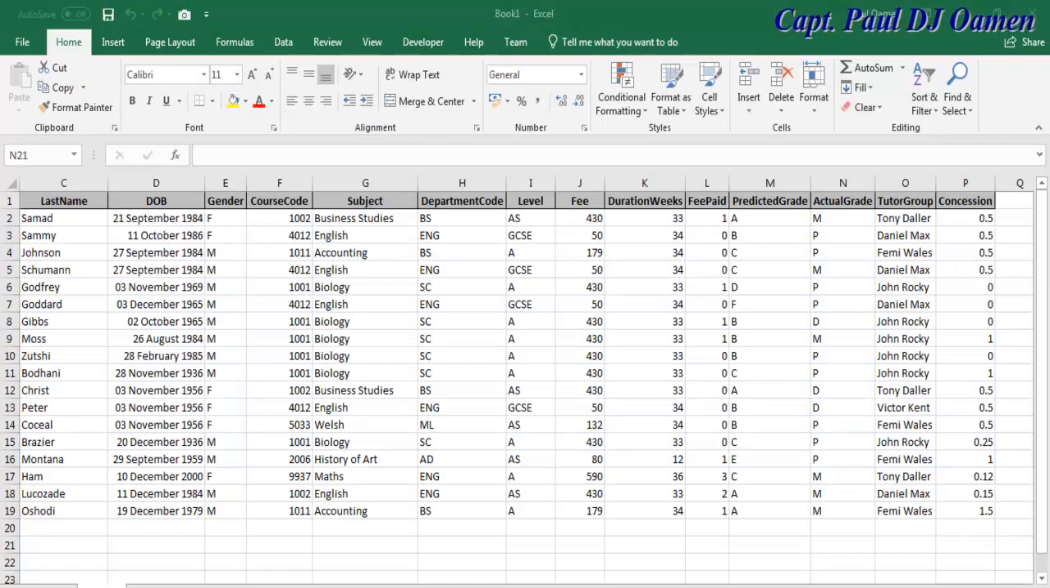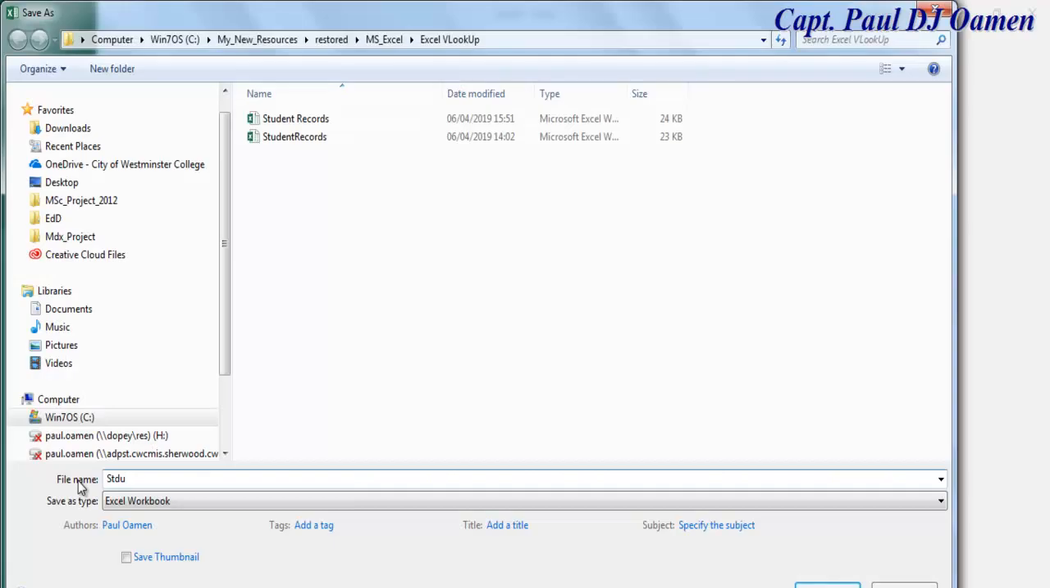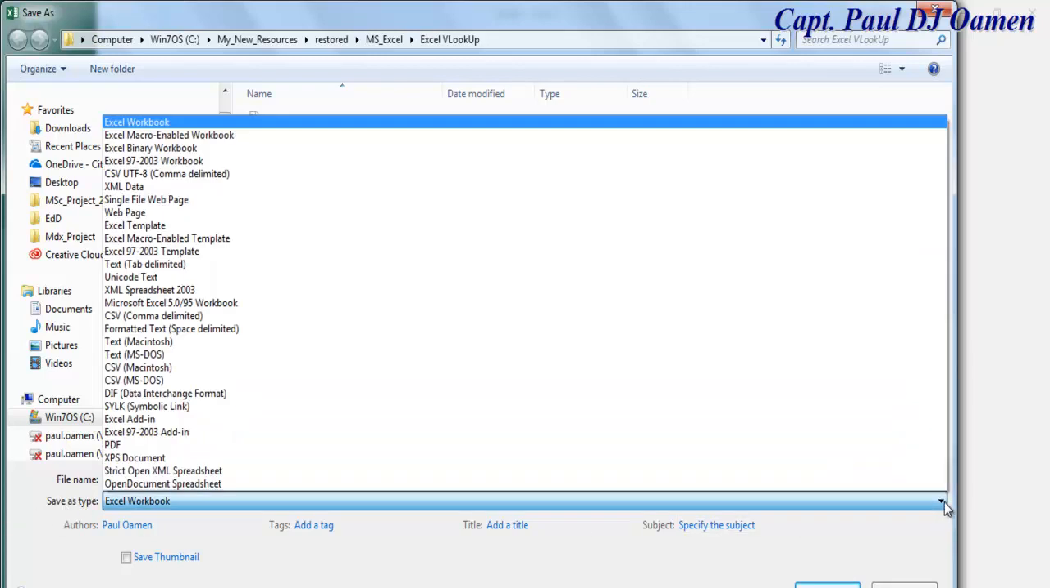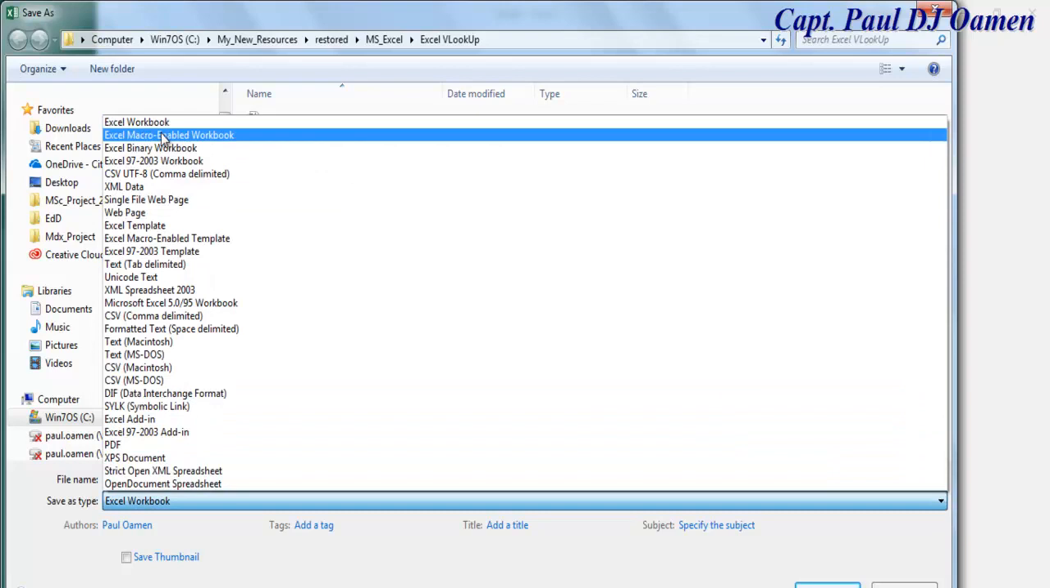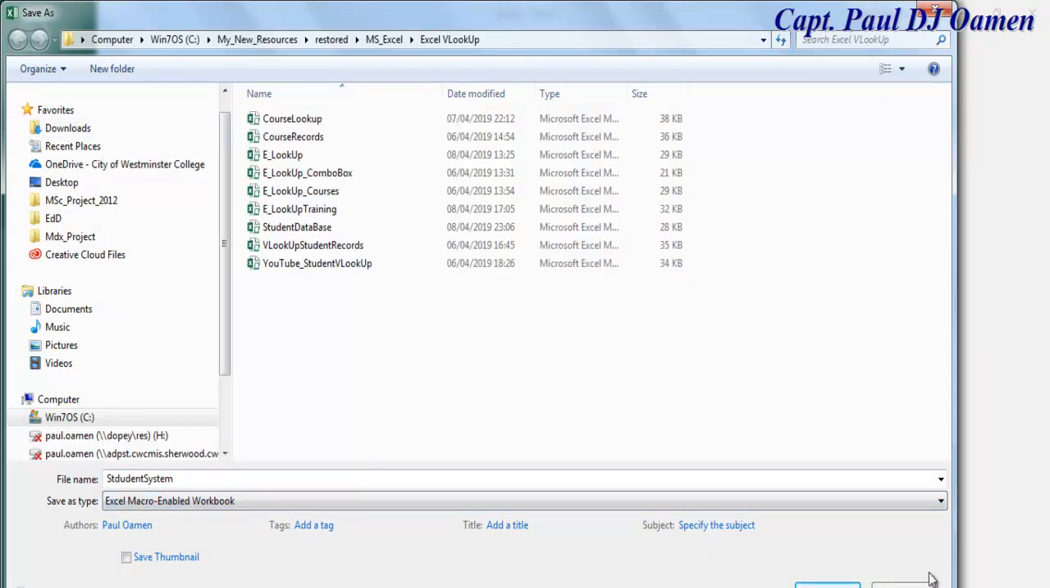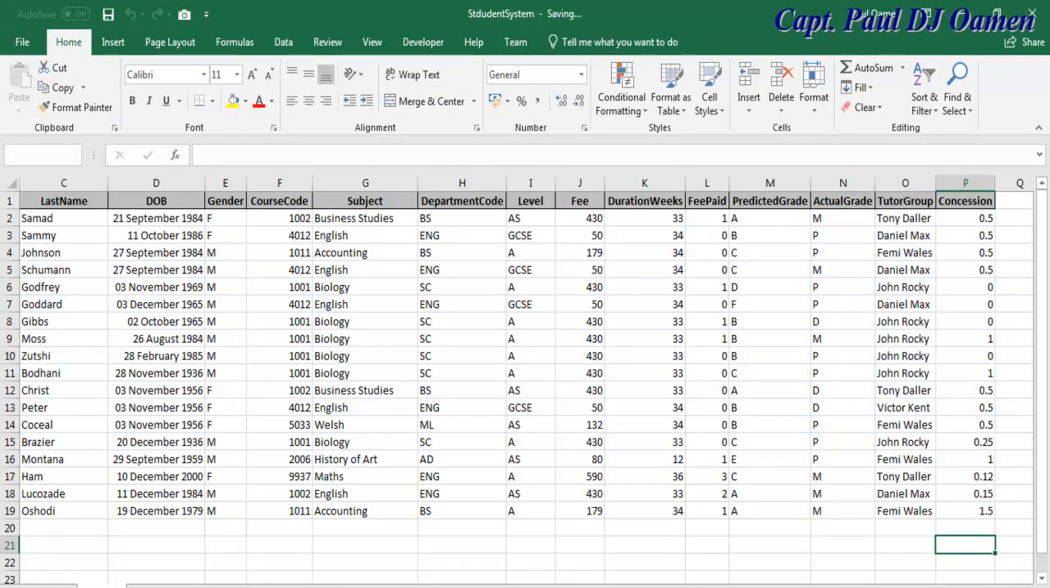Okay, guys, let's start a new system. As you can see, I have already opened a blank spreadsheet here. There is nothing in there, and it's not even saved. So first things first, I'm going to save it as student system, and the file type is going to be Excel macro-enabled. Let's click on save there.